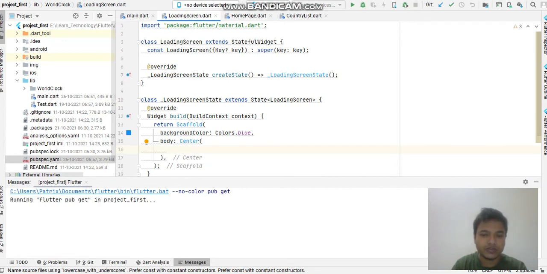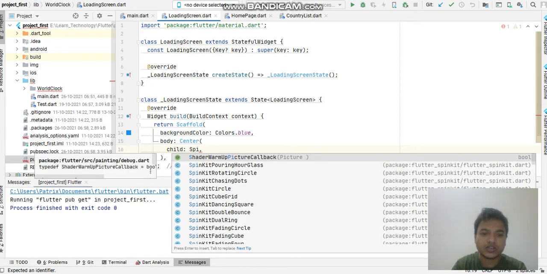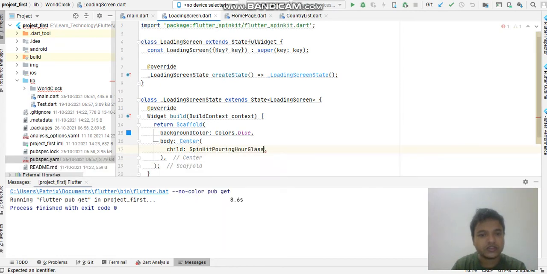Until the progress finishes, we have to write some more code. Write a child under the Center section and put a spinner. As it finished with exit code 0, it will come automatically, which means the dependency is now in your project and you can use it. So that is what I'm going to use.